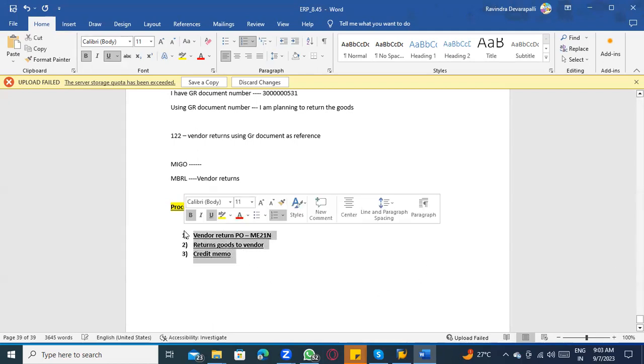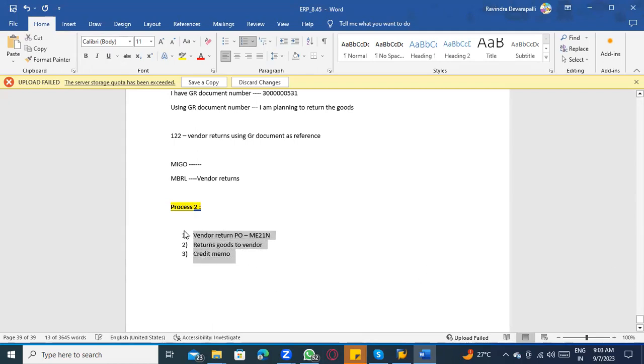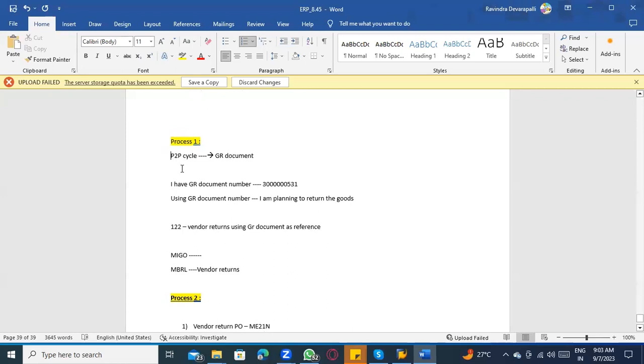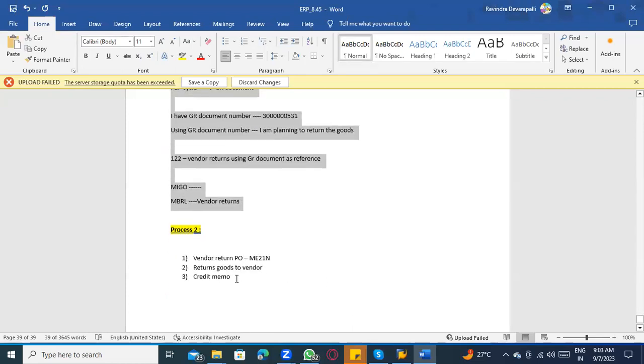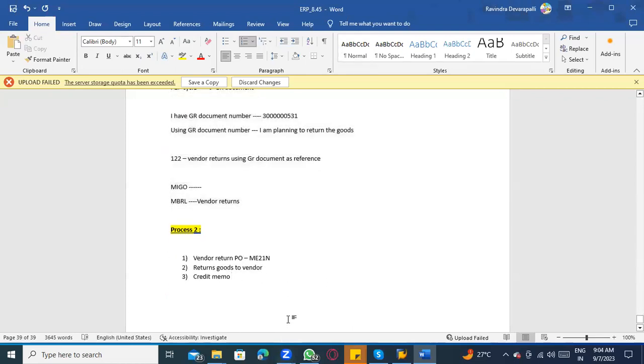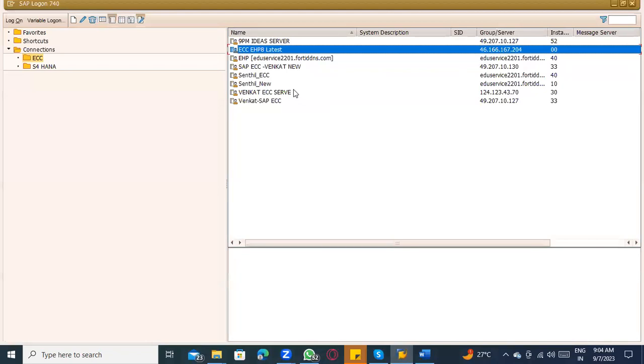Ravindra, we have done this while doing the subcontracting PO, where we send our material to the vendor. Anyway, that's fine. We just want to complete process one, so let's go with process two also, so that it will be in sequence. If you have done it already, it's okay. Then I'll just show you how to do that.